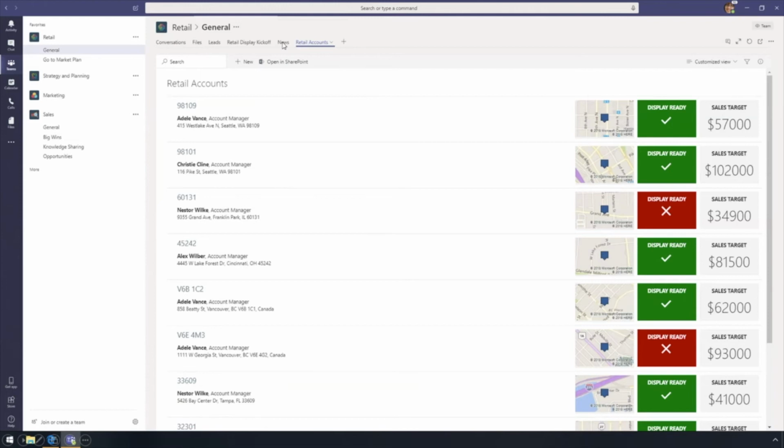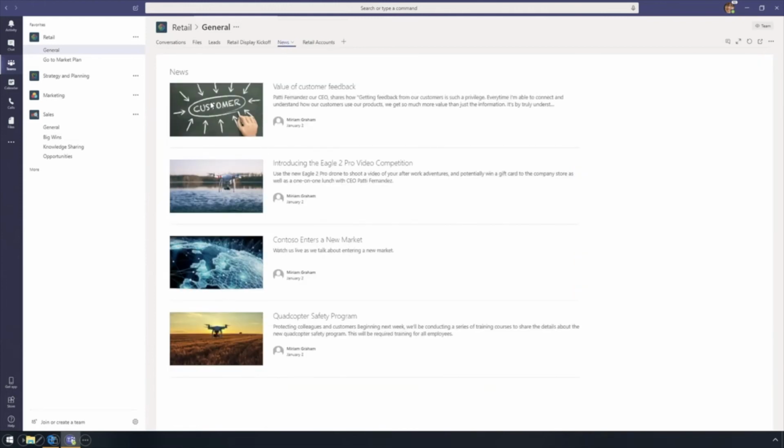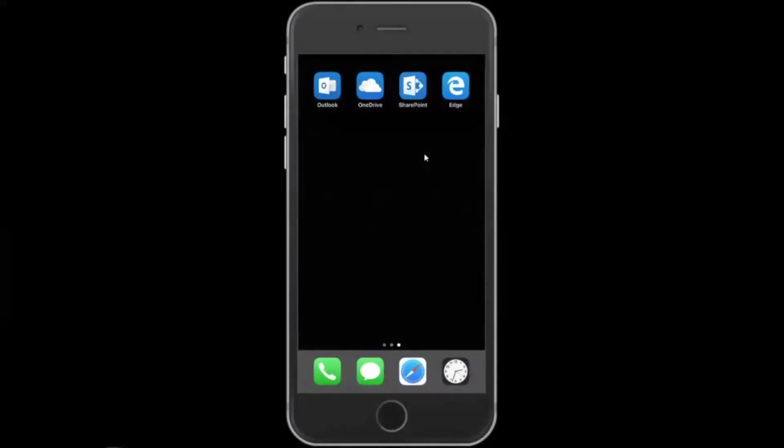Going to the News tab, you can see here the news page of that SharePoint site that we were looking at earlier is also added to this team. So all SharePoint content that exists within SharePoint is accessible within Teams, within the online page, or from mobile as well, which we'll go through next. So what's the power of Office 365 if you can't take it mobile and work from anywhere?